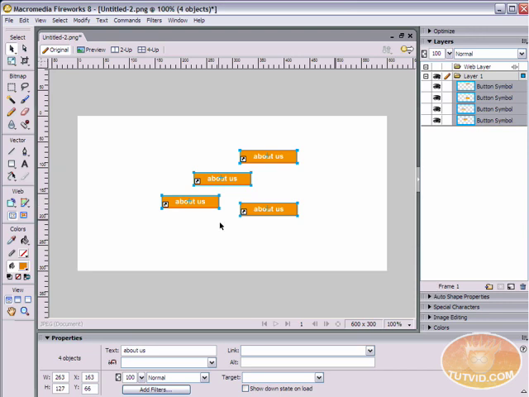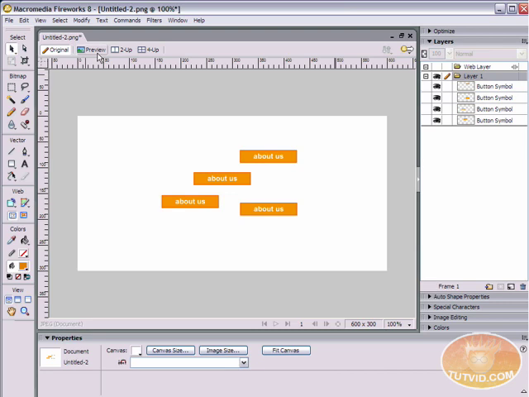One thing I do want to point out about resizing them is you don't have to worry about the over and down states. If I preview, you're going to see it has resized all of the over and down states as well. So that's a nice little thing that Fireworks takes care of for us.